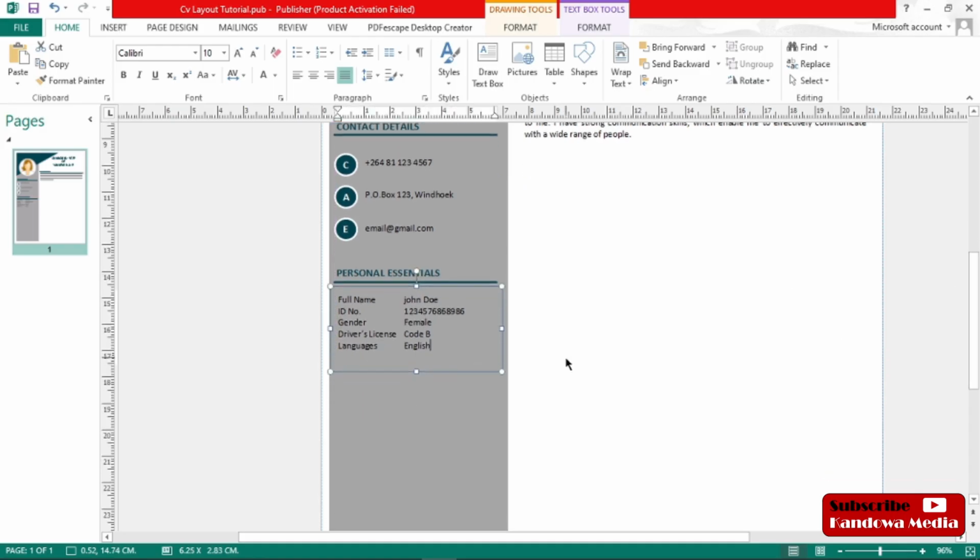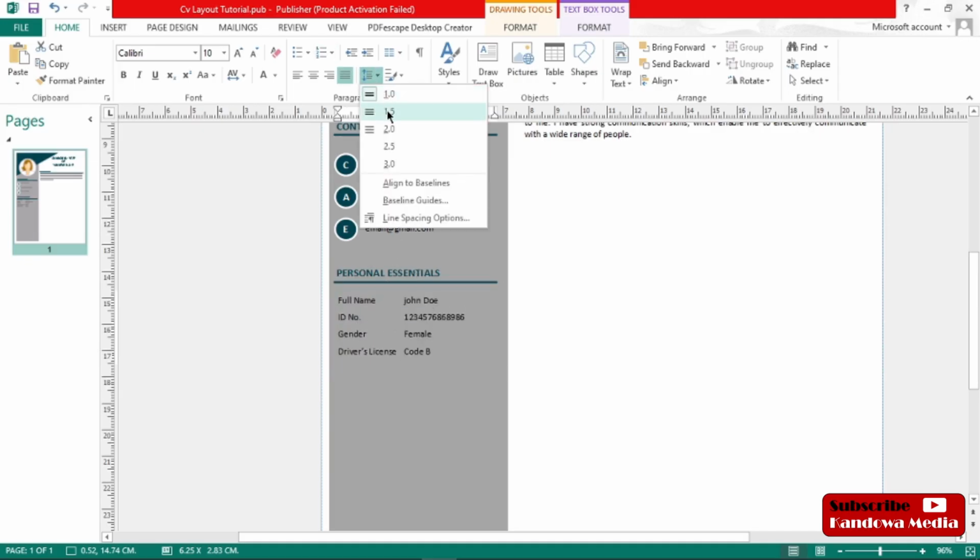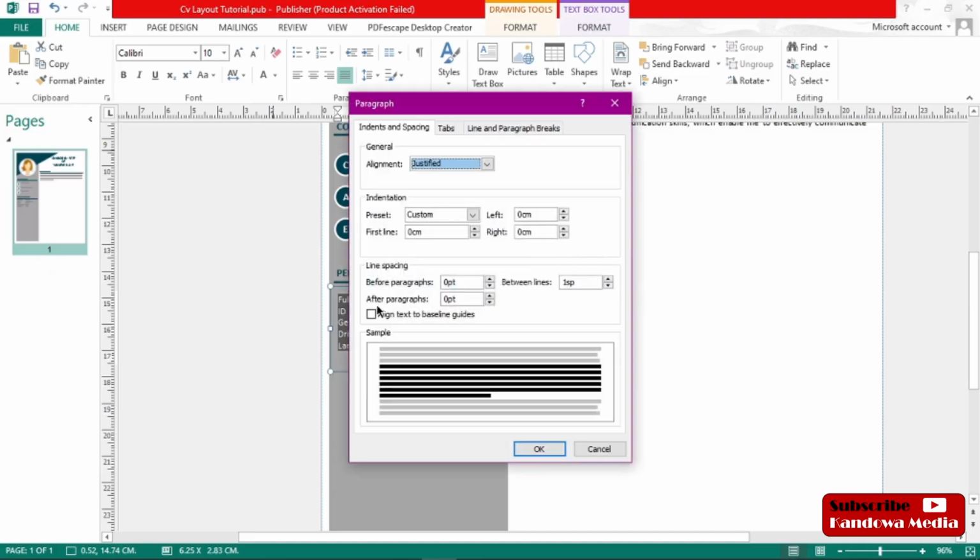Perfect. If you want to add space, if you feel like they are all together, you can add space by highlighting all of them and then coming here and adding a little bit of space. But I think 1.1 is fine, or let's say 1.0 is fine, or we can add 1.25.